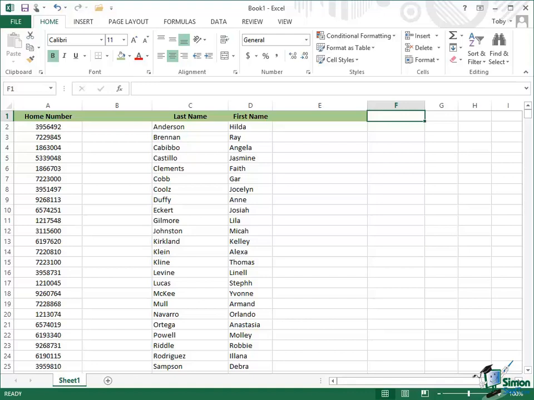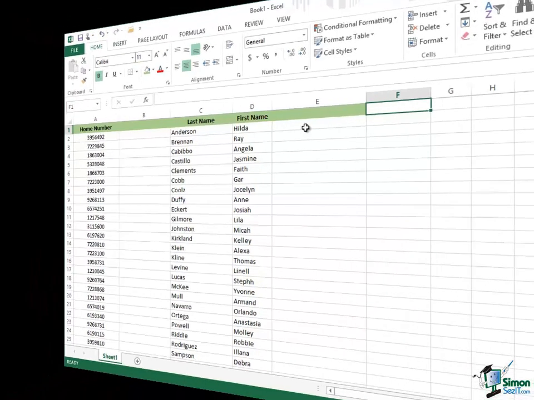Now, the examples I'm going to use are based on the worksheet that you can see in front of you. In this worksheet, I've got some very simple data about some of my customers. I've got their home phone numbers, 7 digits, and I've got last name and first name of each of the customers. What I want to do is to make a couple of new columns out of this data, and I'm going to get Flash Fill to help me to do it.